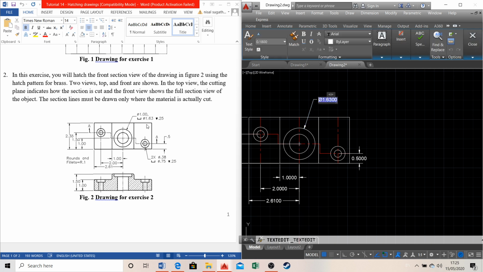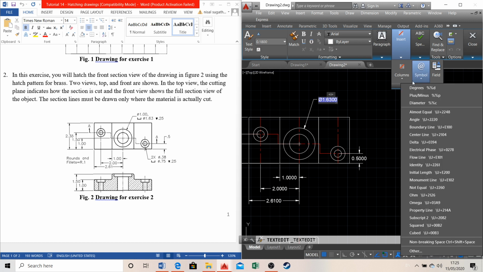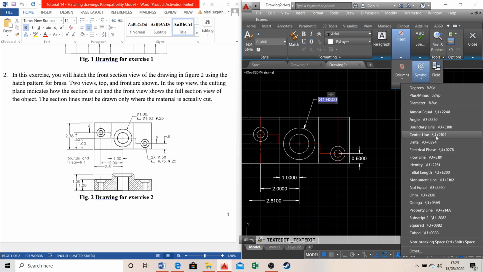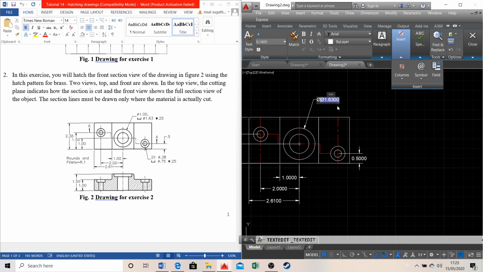This is supposed to be 1 comma 1.60, so again you can enter that. So go to insert symbols, degrees sign. Supposed to be diameter, so 1.00.